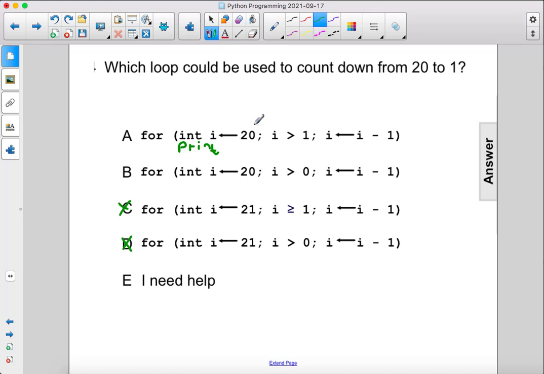Alright, now let's skip all the way over to 1. Which of these is going to print a 1 and then stop? So if I is equal to 1, this loop will break. So this loop will actually stop at 2. This loop, when I is 1, it will enter the loop, it will print. Then I becomes 0 and the loop breaks. So the answer is B.